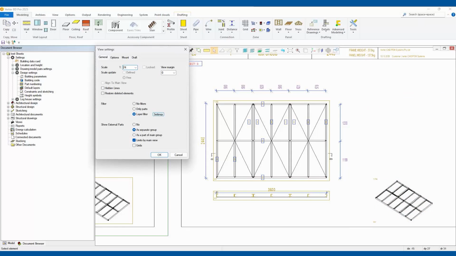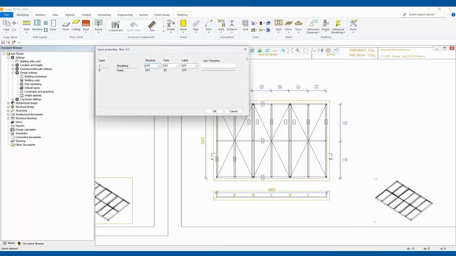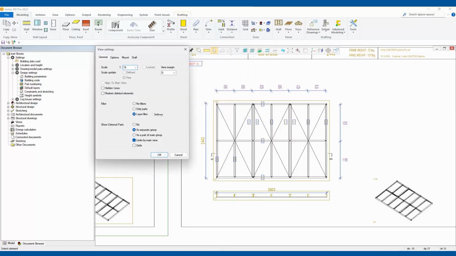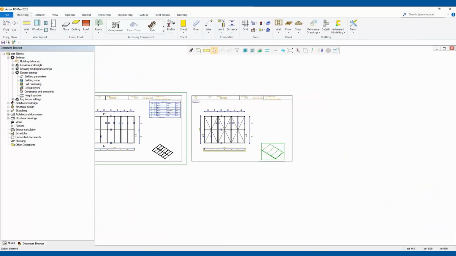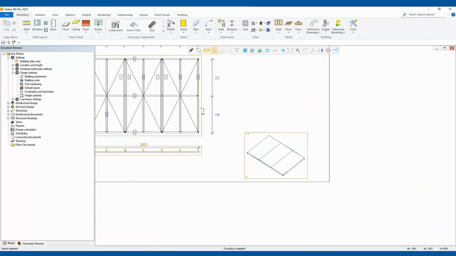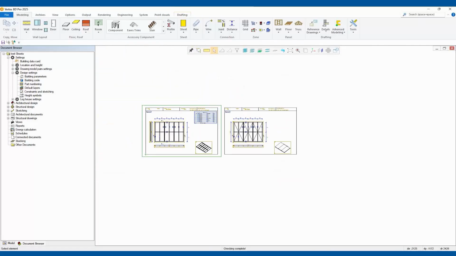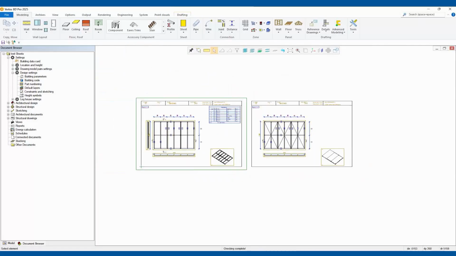We can come into this 3D. We can have a look at that, properties. Let's say we're going to turn this one on, sheathing on, parts on. We don't need labels. And OK. So now we would see what this panel is looking like with the sheathing.